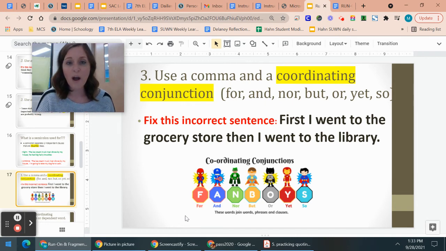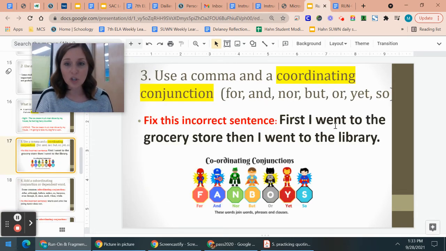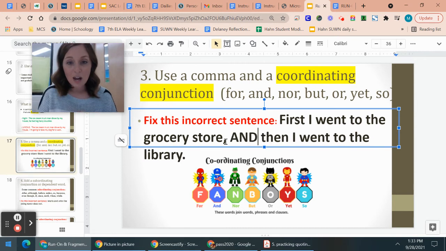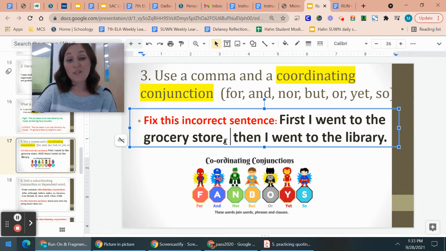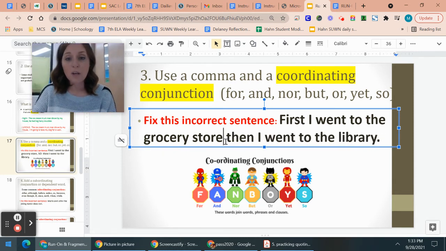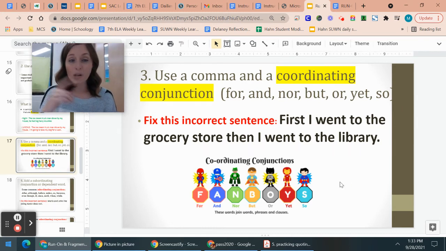All right, let's look at how I fixed this sentence here. Oh, I didn't do it on the next slide, so we're just going to do it right here. First, I went to the grocery store, comma, and then I went to the library. That would make sense. You could even use so. First, I went to the grocery store, comma, so then I went to the library. But either way, you're going to separate that sentence in between store and then, and you're going to use the comma plus a FANBOYS. That makes sense there.